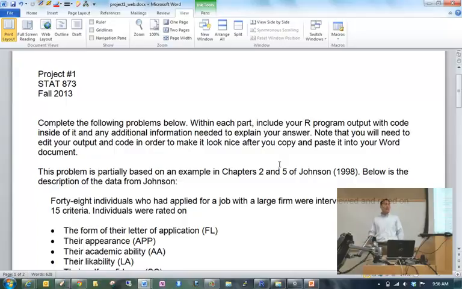After I receive an email from you that contains the project, I will send you an email back to confirm that yes, indeed, I received it. If you do not receive a confirmation from me, that means I did not receive it. And so you need to contact me to figure out what's going on. Okay.